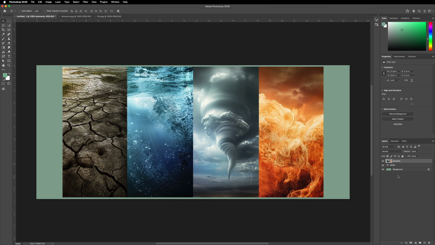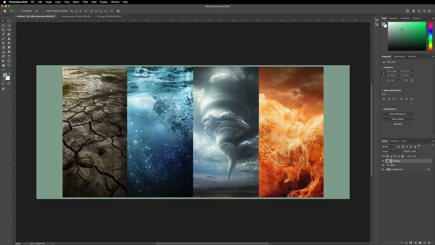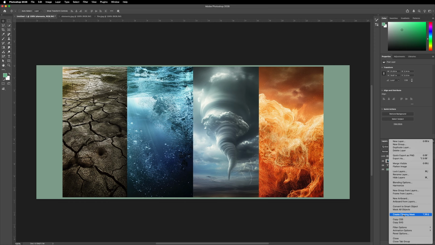You can do this a few different ways. One way is to control or right click on the elements layer and then go down to Create Clipping Mask. Another way is to click the hamburger button in the Layers palette and go down to Create Clipping Mask.